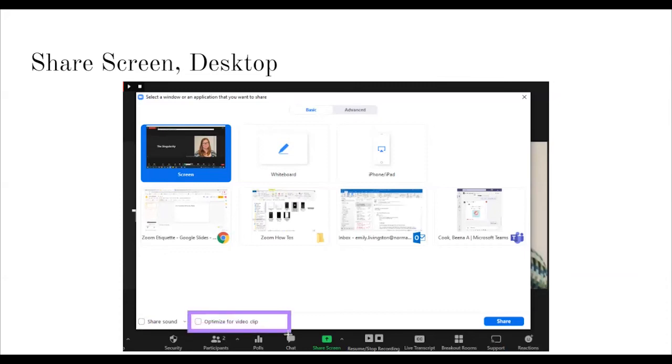And then if you optimize for a video clip, that can be really nice for students if you're watching a video with them who have low bandwidth. Just know that the video will disappear, so they won't be able to see you as they are watching a video. So keep that in mind as you're choosing what settings you want.